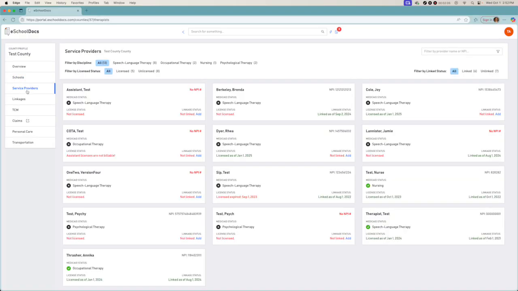Your service provider list. So this is how we know who is billable for Medicaid and who is not billable for Medicaid. So you can see here that we have a list that they have an X beside them. They are not linked or they are not licensed or have an MPI for your county. So they are not billable. If you hover over them, you can see why they are not billable. If we have people that are billable, like Annika Thrasher here is licensed and linked and has an MPI, you can see a green check here by OT, meaning they're billable for OT.